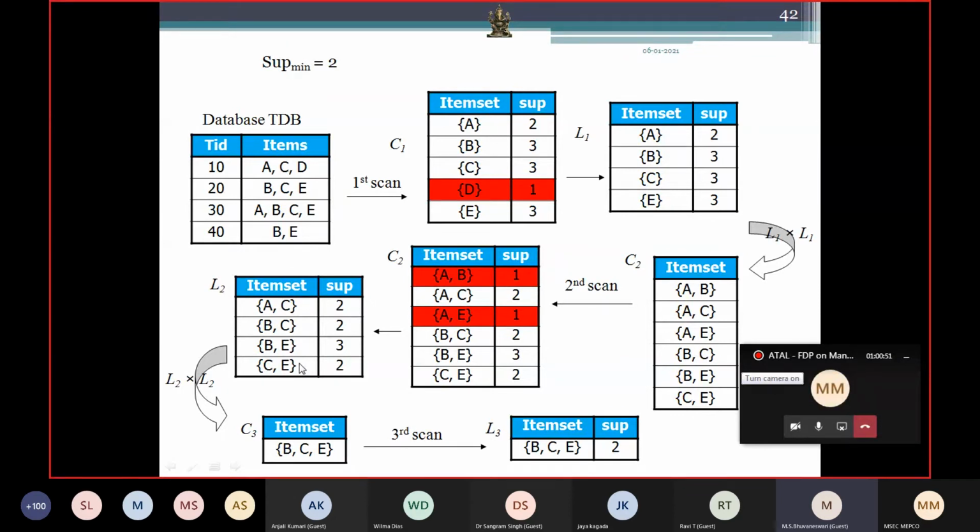AC and C, if we are taking it. ACE, we will be getting it. In ACE, AC is there, C is there, AE is not there. Okay. AE is not there. In the set, we are not having AE, so it will not add it to the candidate set. Okay. If the subset is not in L2, it will not be selected as a candidate. So BCE, we have it.